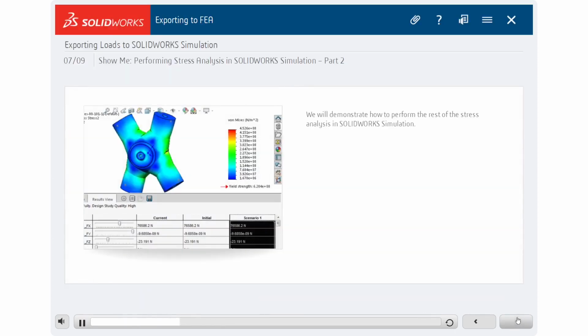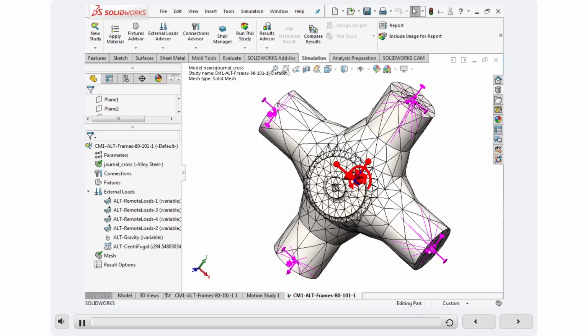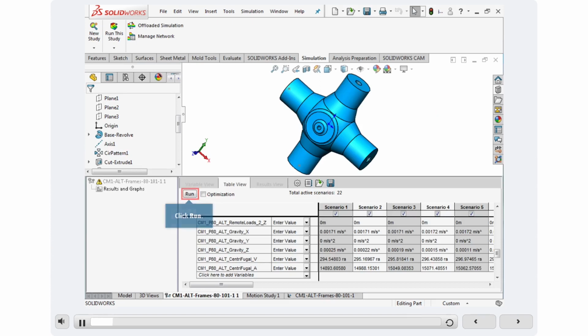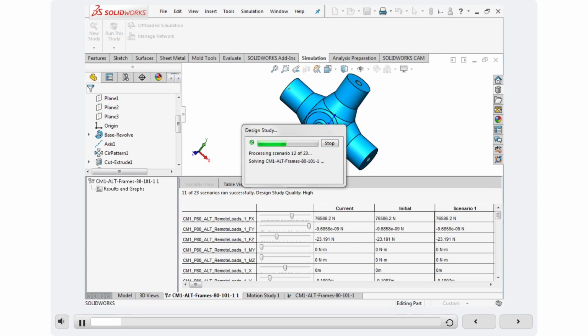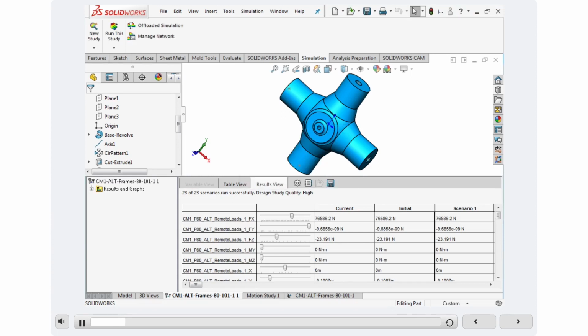Let's proceed with completing the stress analysis in SolidWorks simulation. Click Show Me to launch a demonstration video. Switch to the Design Study tab. The Design Study will make use of the static analysis for each frame calculated. Click Run. Different sets of data will be solved sequentially.